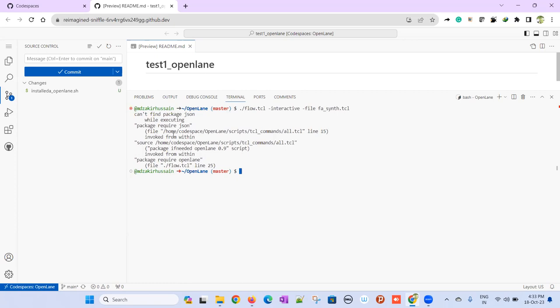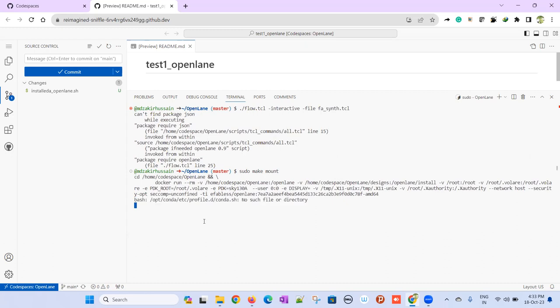The problem here is we're supposed to be inside the Docker, and we are not inside the Docker now. So first we have to be inside the Docker, and then run this command. I'll copy this command, right click, copy. And then here what I have to do is sudo make mount. So now I will be inside the Docker. Last video I said the uppercase O is an indication that we are not inside the Docker. Here the o before OpenLane is lowercase, so we are inside the Docker. Another thing is the root user will come up, not the normal user. Now paste the entire thing here. Press enter.